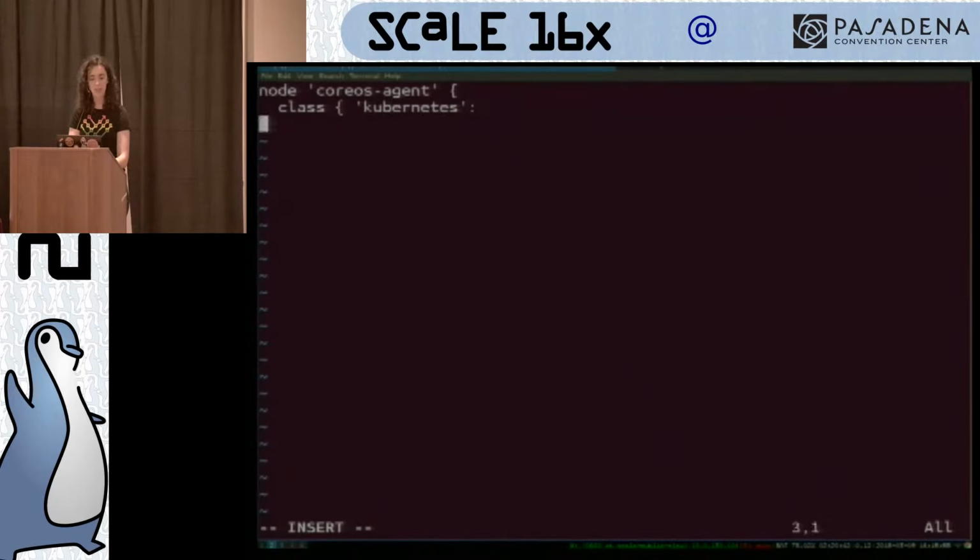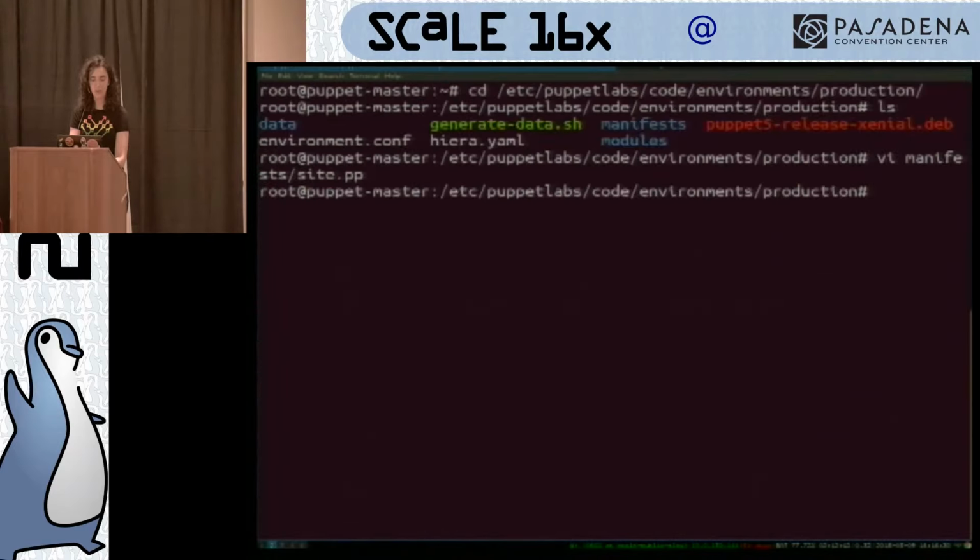I'm going to be adding the Kubernetes module, and this is where I pass in any parameters that the module takes. I just so happen to know that it takes one called controller, and I do want this CoreOS machine to be a Kubernetes controller, and also a bootstrap controller. True. I think I need commas between these. Okay. So I'm going to save that.